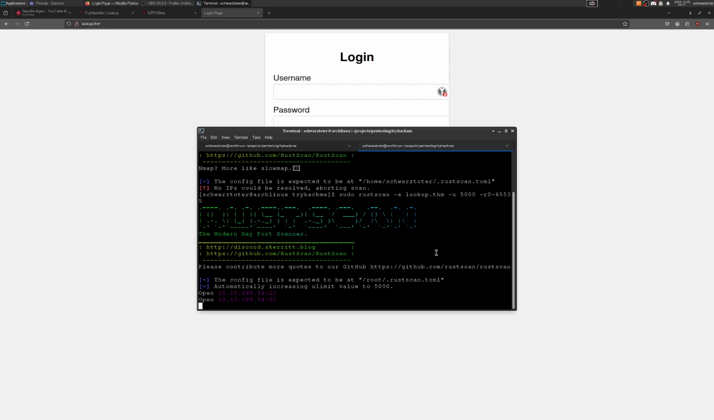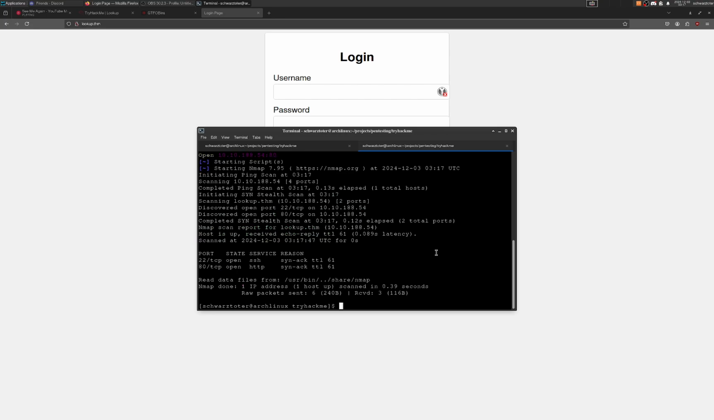I could have piped the results into Nmap, but I'll just do it like this. So dash SV gives you the service versions. Dash SC is a script scanner, so it'll scan for scripts that you can use on those ports, pretty sure. Dash O gives you the OS version. Dash A, I can't remember, to be honest. You can look at the manual for Nmap if you want to.